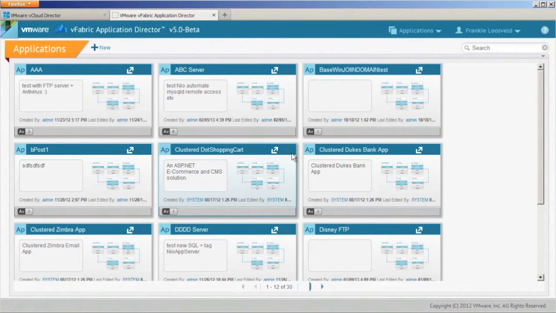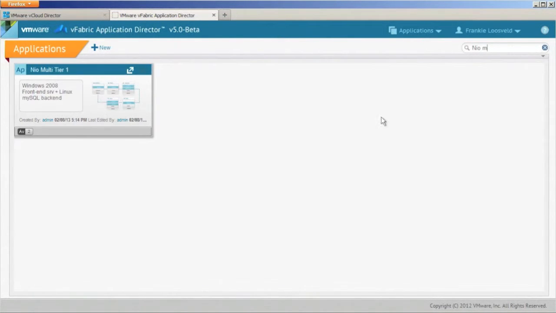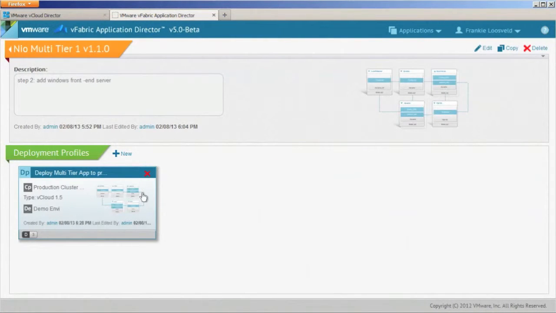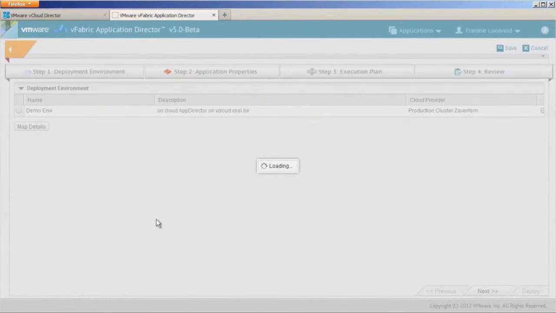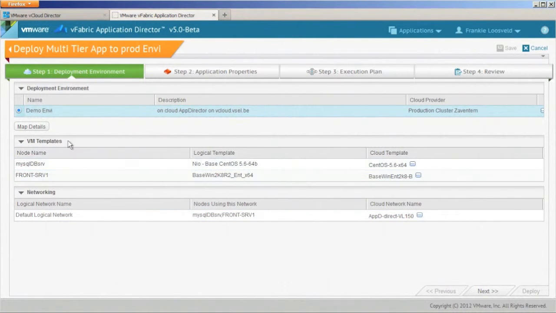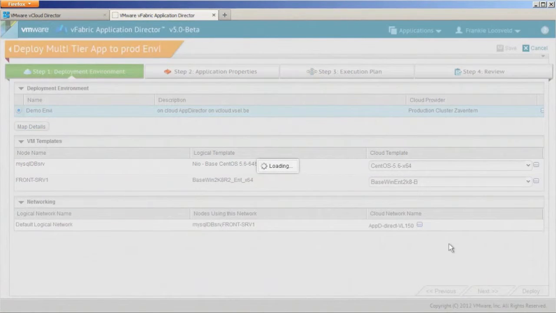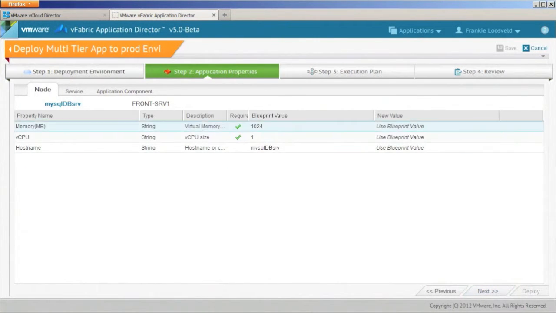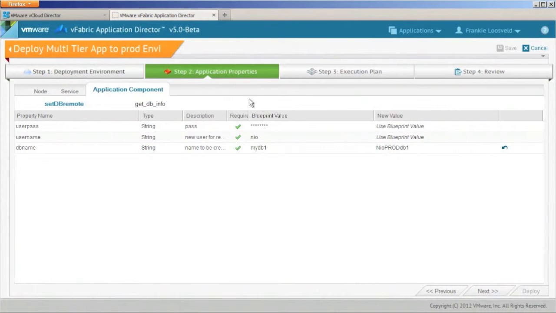I logged in as a normal user and went to the application catalog, where all the predefined blueprints I have access to are ready. So now we want to roll out the example we created earlier, the version 1.1, the Windows frontend and Linux database server backend. I can leave all the step 1 values as they are predefined, and I can alter some of the application properties I want to change.